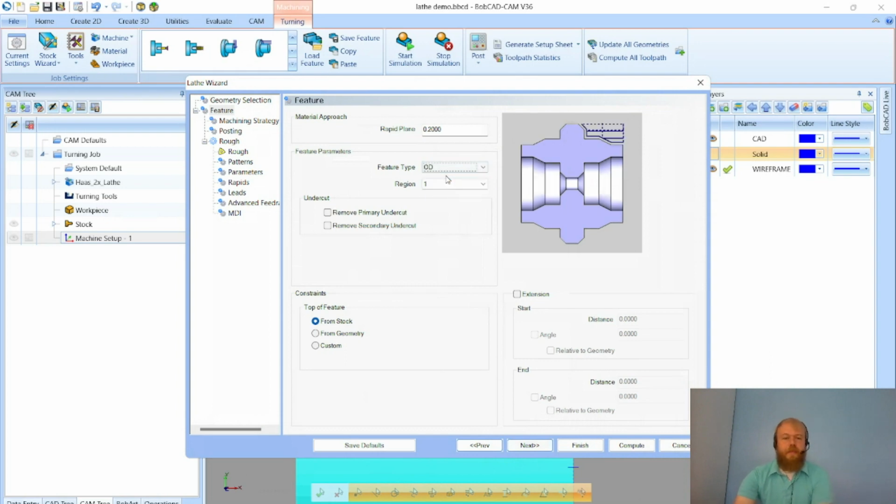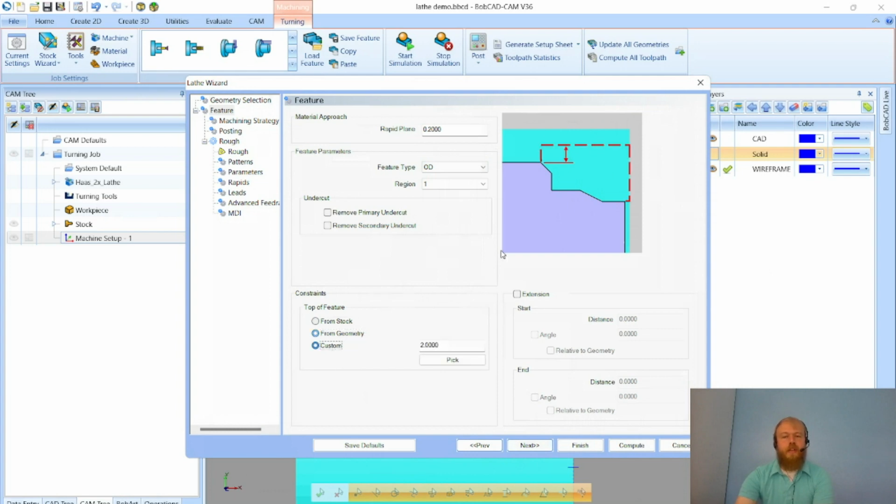So I'll select OD again. I can select from stock. I'm selecting from my original stock that we have. We could also do it from geometry if there was area here already turned down, and also a custom amount if we've started off at a certain turning operation beforehand and turned down the extra amount to avoid any air cutting there. So I'll select from stock. We have extensions, so I could start a certain distance, sort of like a lead in and a lead out tangent to the cut there.